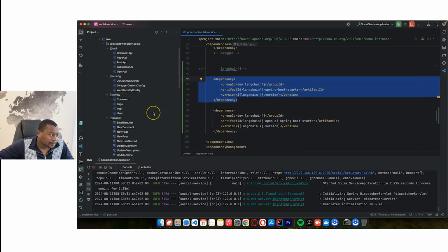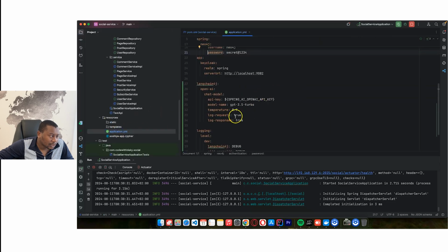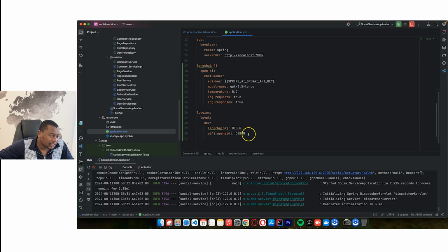So after adding this dependency, go to your application YAML here, and here you need to add this. These are just logging. I want to log what is happening in Langchain, just logging Langchain in debug mode, if I'm now doing a request to Langchain.